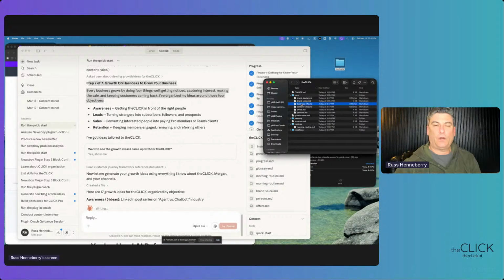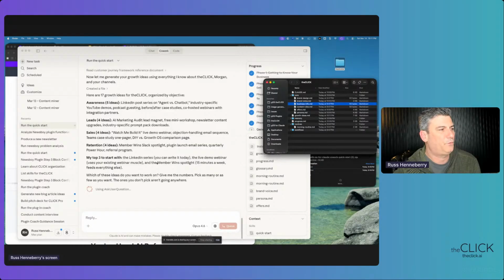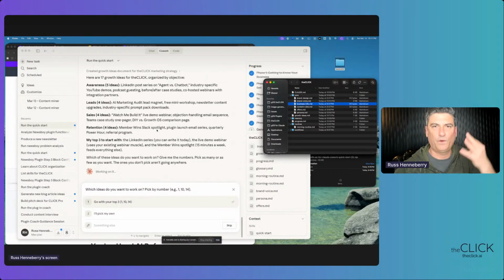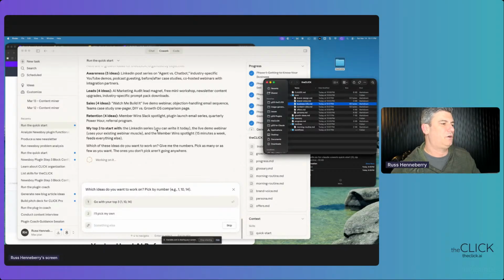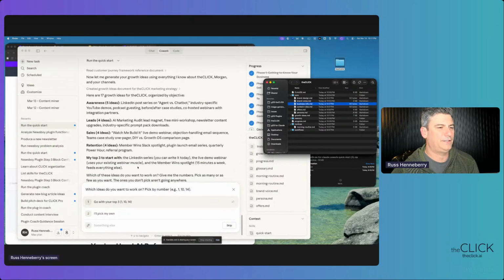And then it goes, all right, here's some ideas. And you'll be shocked. It'll come up with some really good ideas. And this is just all Claude's intelligence, but this plugin just runs through and says, okay, now Claude, do this. I want you to think about the ideas that you have in these 4 buckets. How do I grow awareness for this company? How do I grow leads? How do I grow sales? How do I grow retention? So it looks at all of those. And then it says, which of these ideas do you like?